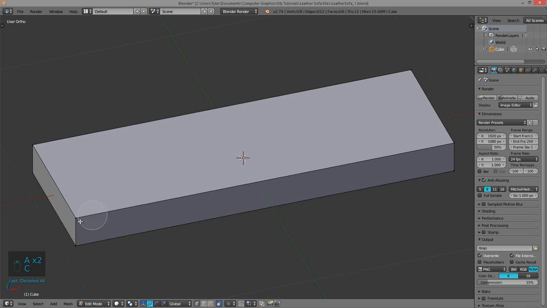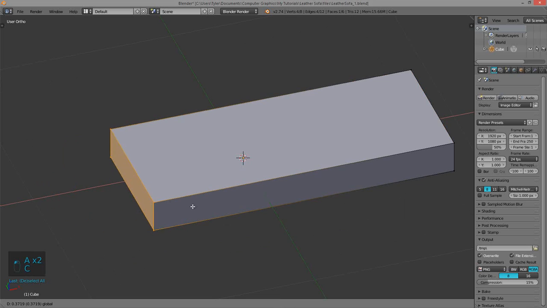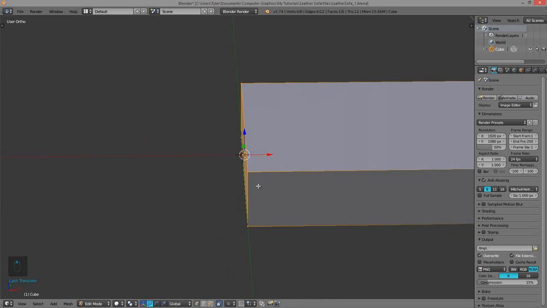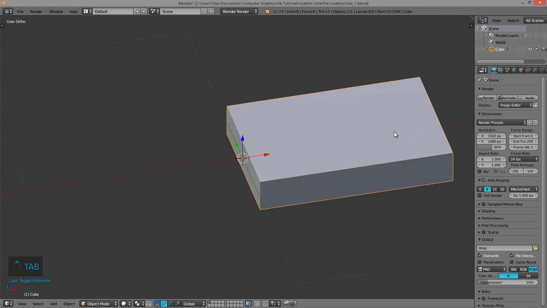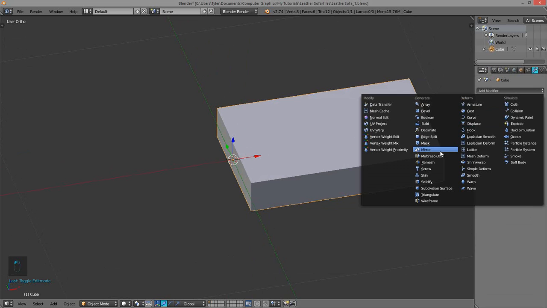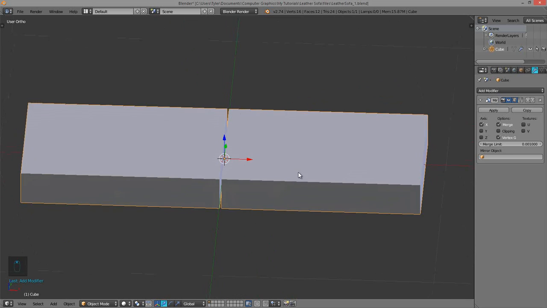So that means we need to move these 4 verts just beyond that orange dot to about there, just like that. Okay, so with our cube selected, let's go into the modifiers menu, add a modifier, and select mirror modifier, and there we have it.